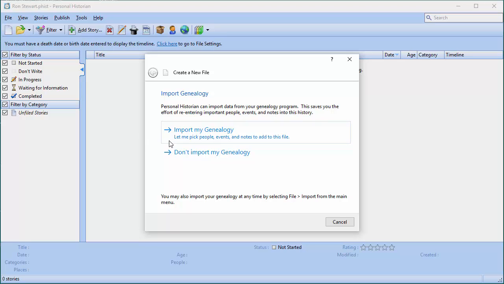Now, we have another video just like this specifically on importing my genealogy. So I'm actually going to not do it. I'm just going to skip that. If you're planning on importing your genealogy, watch the other video and it will go into all the details on how to do that and what the options are for that.